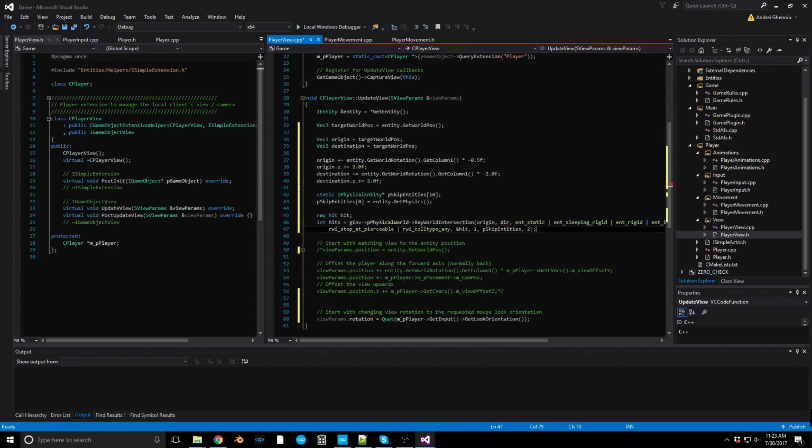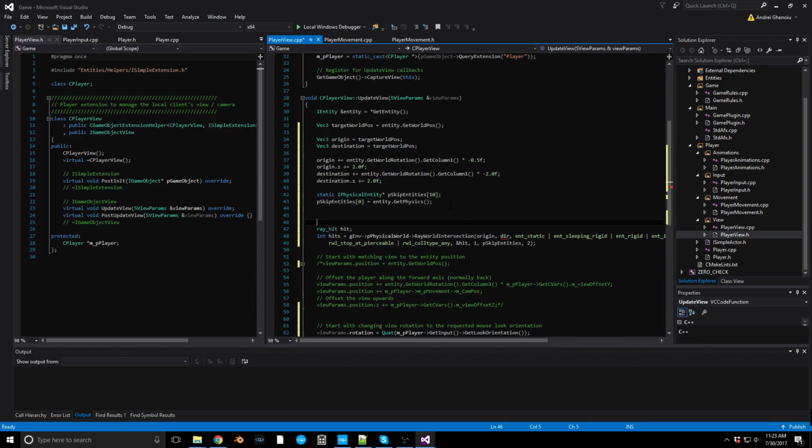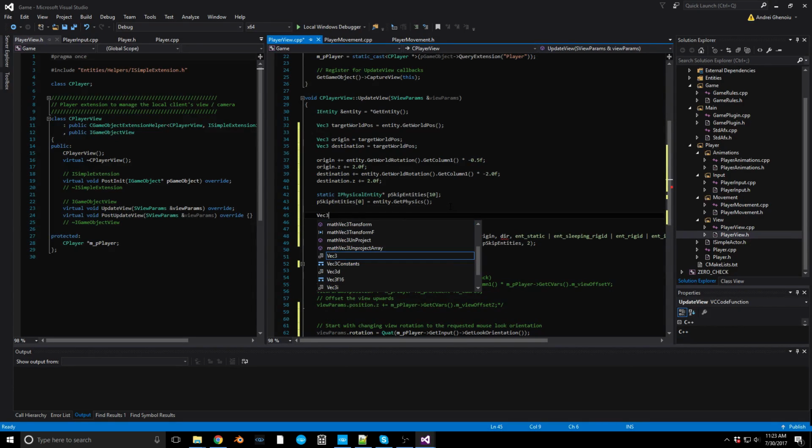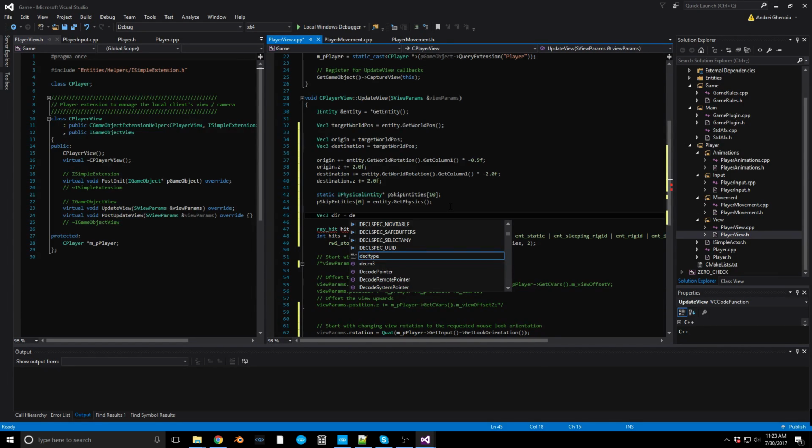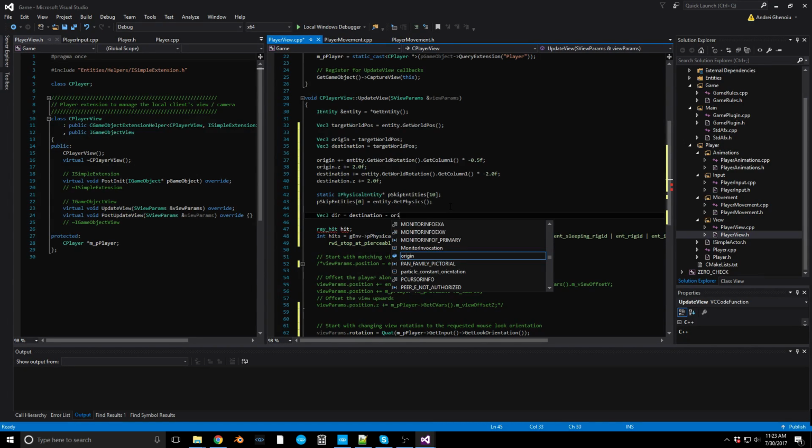Okay, so now about our direction vector. In order for us to calculate that, we'll just create a Vec3, call it direction, and we basically have to subtract origin from destination. So we have destination minus origin.